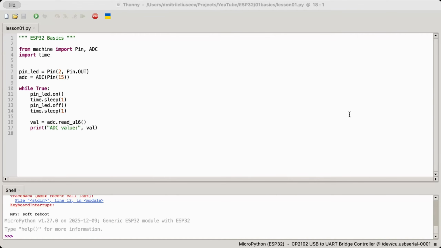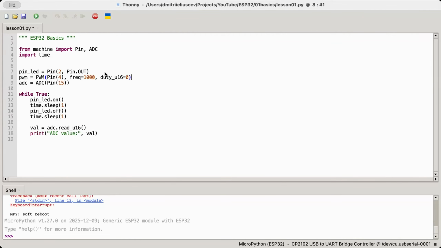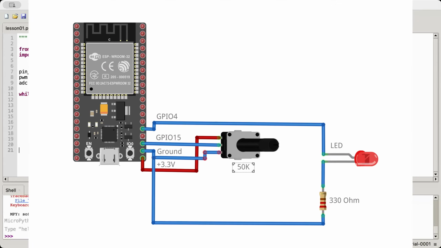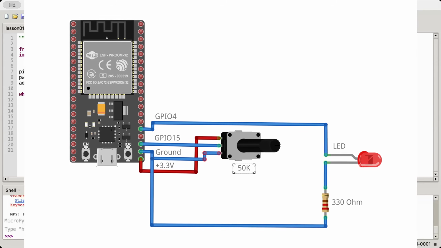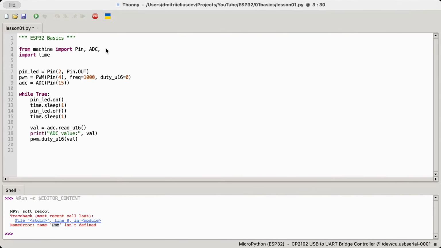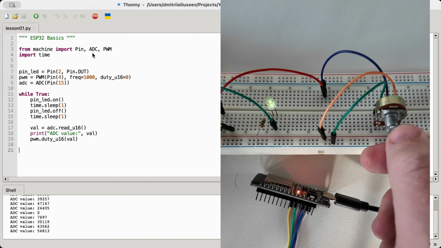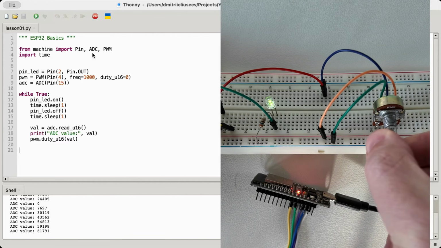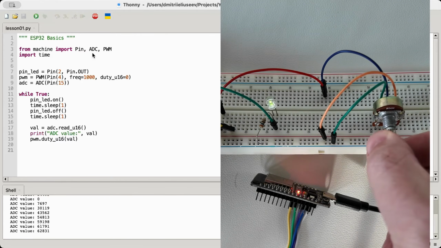And luckily for us, the ESP32 is doing all the calculation. I only need to add the PWM pin. As we can see here, I'm using pin 4 and we can control the LED with the analog knob. Let's see how it works. Of course, I need to import PWM, otherwise it will not work. Let's restart again. And as we can see, the code works. We can adjust the brightness from 0 to maximum.